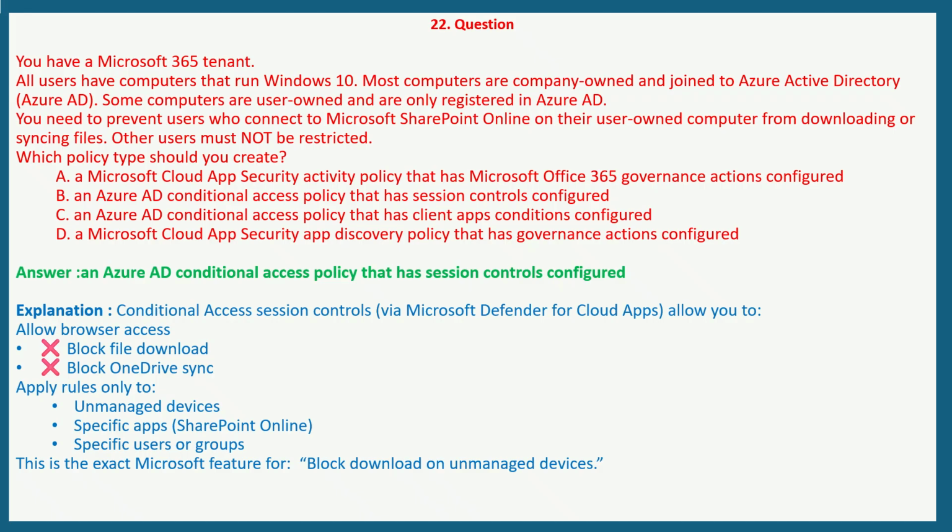Here we have the explanation. Conditional access session controls allow you to allow browser access. So we can block file download, block OneDrive sync, and apply rules only to unmanaged devices, specific apps like SharePoint or Teams, and specific users or groups. So this is the exact Microsoft feature for blocking download on unmanaged devices.